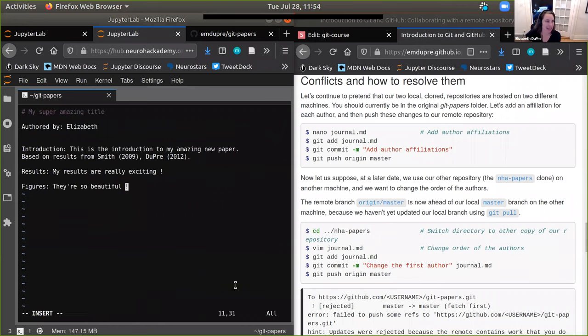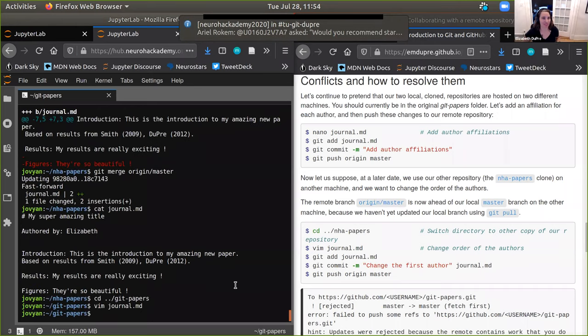And I'm going to hit I, and I'm going to add some author affiliations. So I'm going to say Elizabeth, who is at the MNI in Montreal, right? Because that's true, that's where I am. You can do whatever you'd like there. Then I do escape colon WQ, and we'll go ahead and make this change.